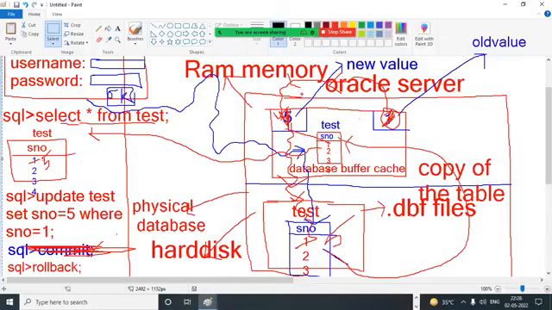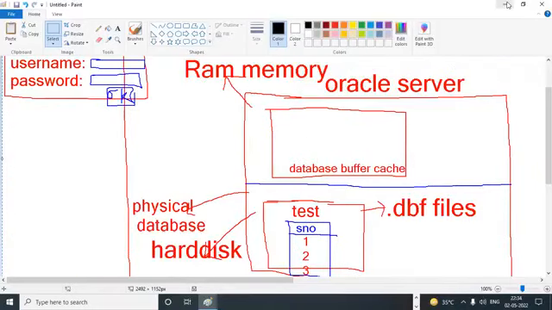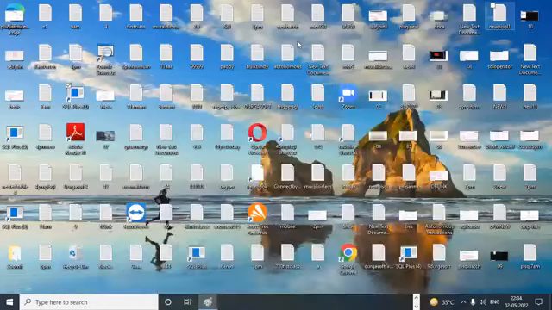Commit means the new value for the transaction is permanently stored in a hard disk only. Okay. Yes, here, those things are practically observed. Very important. Now check it out. Concentrate here.